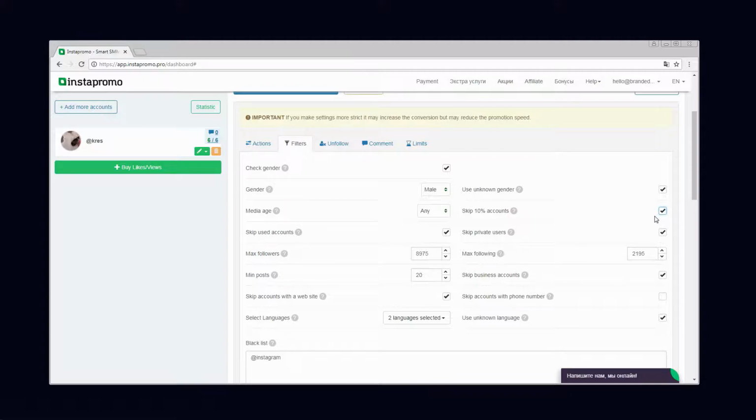Fourth setting, Skip Used Accounts. If this box is checked, the system will not follow, like, or comment on the same account twice. It makes sense to check this box if you have a larger target audience, and of course it's more profitable for you to work for quantity rather than just for quality. The fifth setting is Skipped Private Accounts. If this box is checked, the system will not interact with the private accounts. Keep in mind that conversion to private accounts in some cases may be even higher.